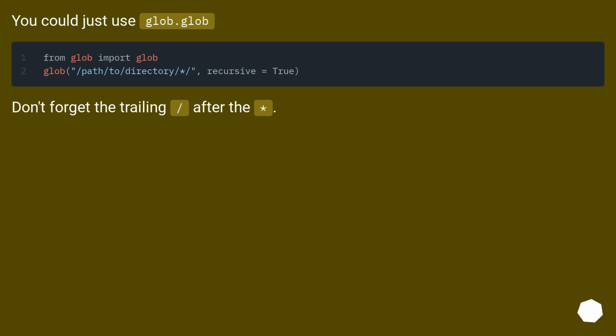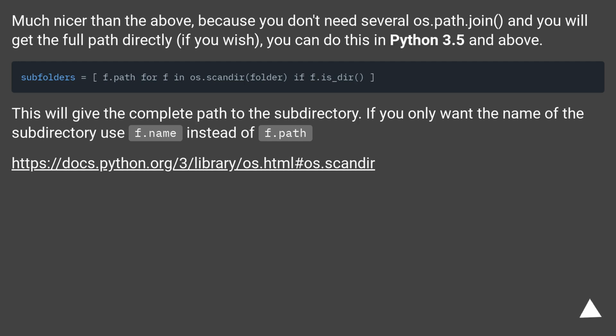You could just use glob.glob. Don't forget the trailing slash after that. Much nicer than the above, because you don't need several os.path.join and you will get the full path directly.